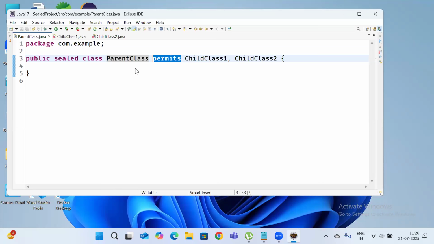Suppose I'm trying to create another child class for this parent class, that child class will get an error. Because this parent class is permitting that only child class 1 and child class 2 can be its children, only the childs of this parent. If you try to create one more child class for this parent, which is not in the permission list, then that child class will get a compile time error.